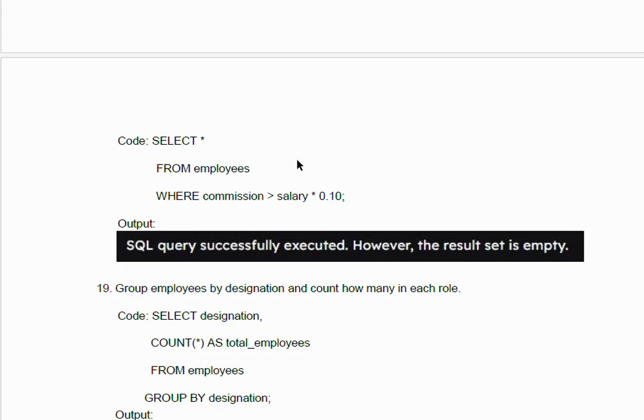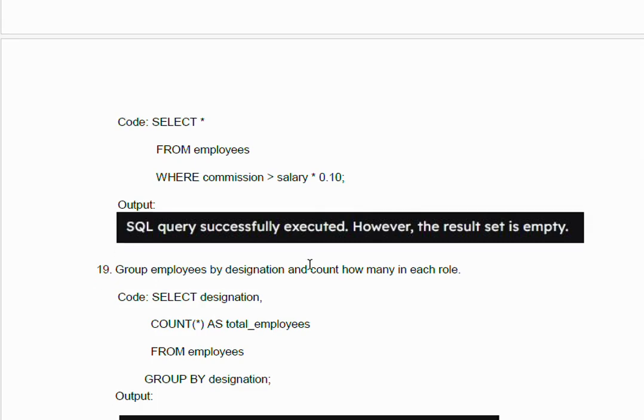So the output shows SQL query successfully executed. However, the result set is empty. This means that the code is correct and we have successfully executed it, but there is no employee for whom the commission is greater than 10% of the salary. So the set is empty.